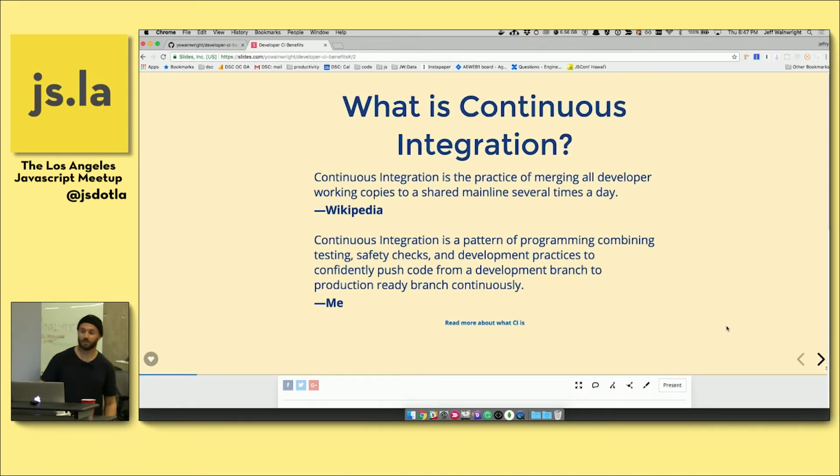What is continuous integration? Continuous integration, according to Wikipedia, is the practice of merging all developer working copies to a shared mainline several times a day. And for me, continuous integration is a pattern of programming combining testing, safety checks, and development practices to confidently push code to a development branch, or from a development branch to a production-ready branch continuously.